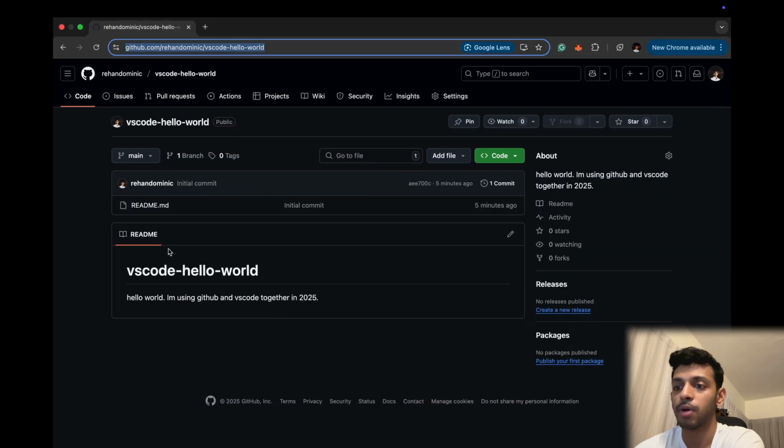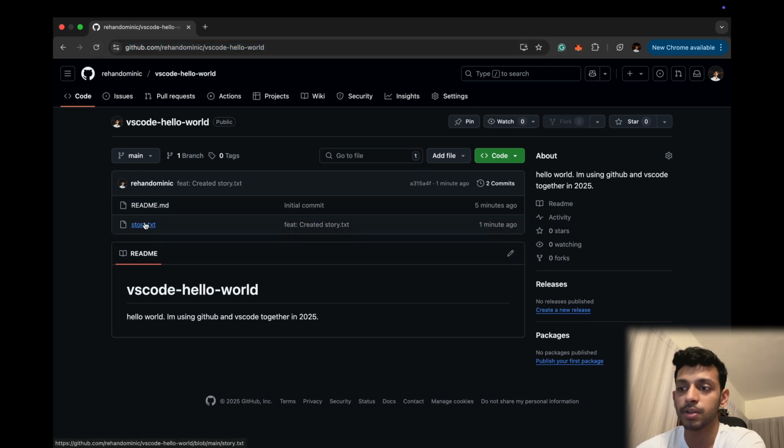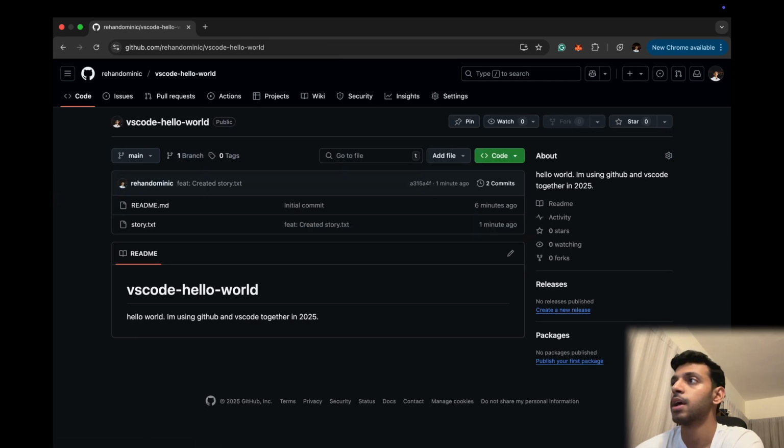All right, so now what happens when we come here, we only have the readme file. But now when I refresh the tab, you can see that we have this committed story.txt file here as well with our one line of text. All right, so we come back here, and that is basically we looked at some of the very basic git commands in this initial section.